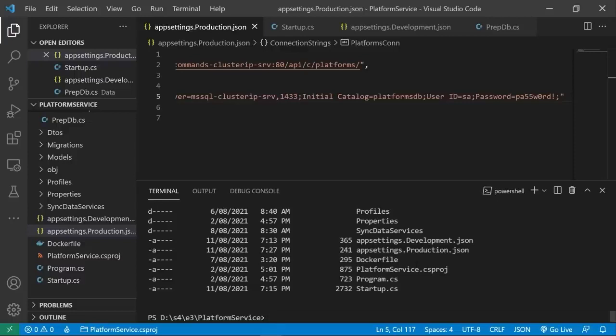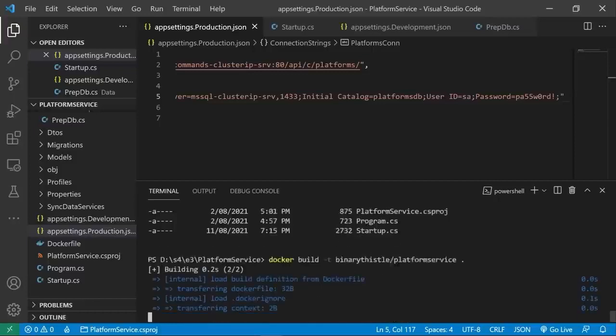So we'll do a build. So Docker build tag, and then it's binary, in my case anyway, binary thistle / platform service. Okay, I'm just going to double check that, make sure I put the build context in. Get platform service, cool. Let's hit enter. Build that.